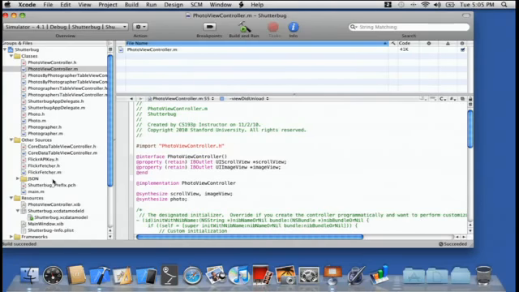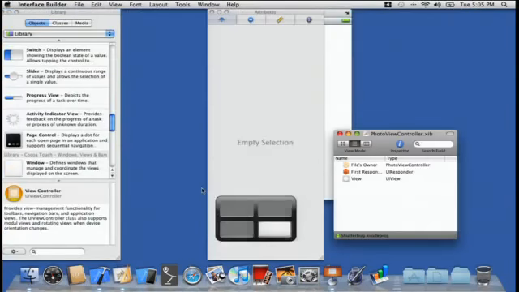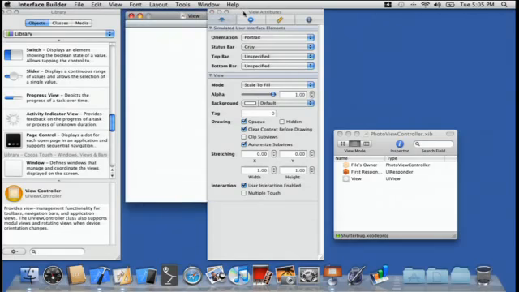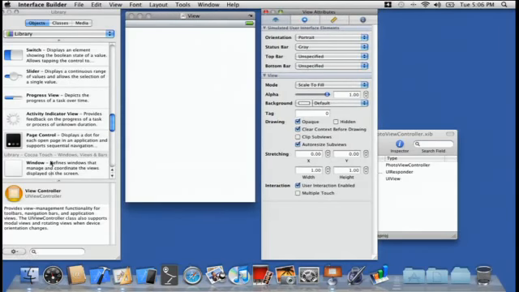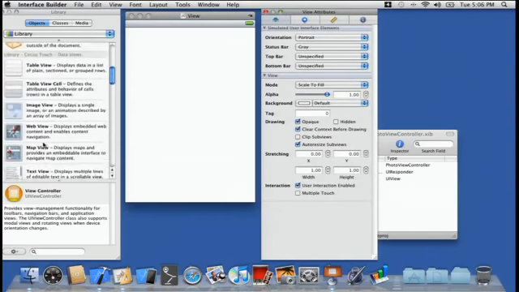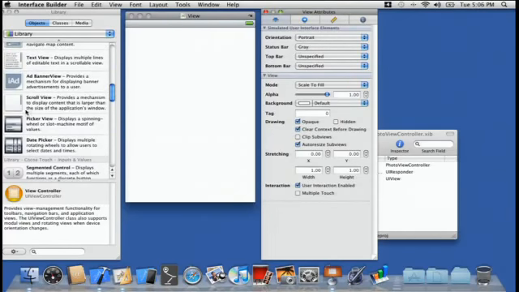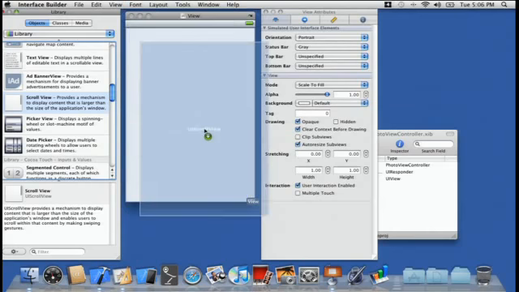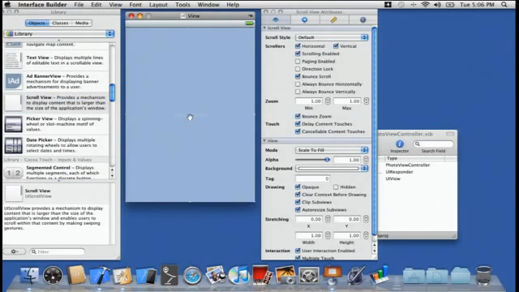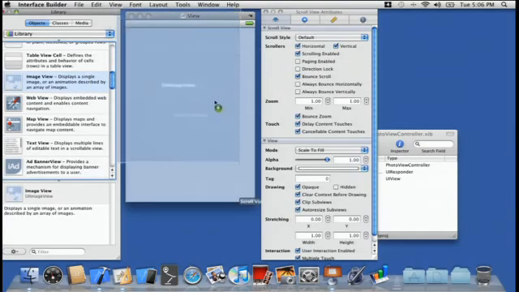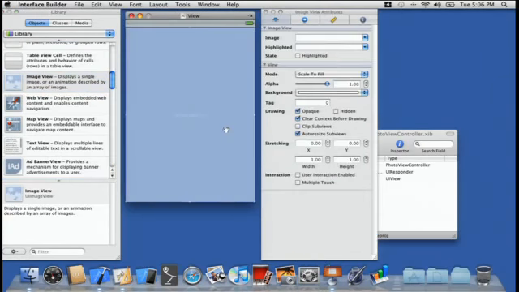Now let's go over to our zip file and create that UI. So I'm just double clicking here in Interface Builder. Let's move this over, make some room here. So this is really straightforward. I'm just going to grab a scroll view. Where's my scroll view? It is right here. I'm going to put that in here. I'm going to have it fill the whole space. And then I'm going to grab an image view and have it fill the entire scroll view.